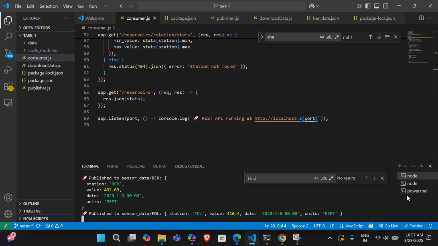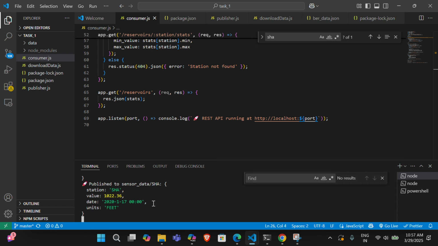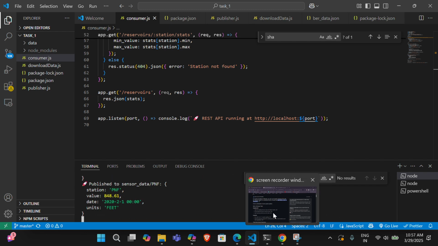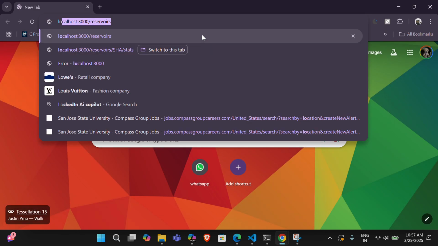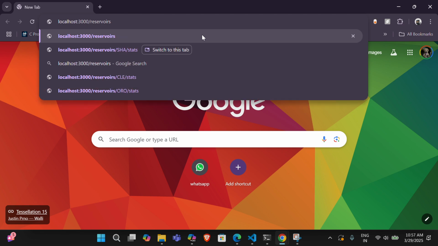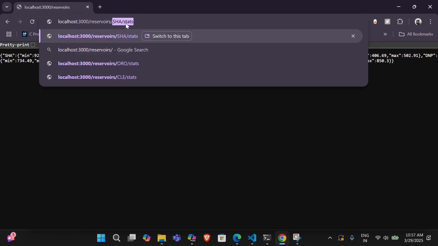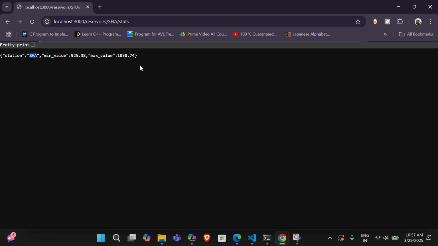I've kept the logs for the publisher and consumer to check whether it is working or not. It is continuously streaming and publishing the data. For a quick look, let me go to the localhost. Just /reservoirs gives all the reservoirs with minimum and maximum values. If you want a particular reservoir, just enter the reservoir name slash stats. It gives the particular reservoir that we are querying about and the minimum and maximum values. This is just a backend URL getting the data.